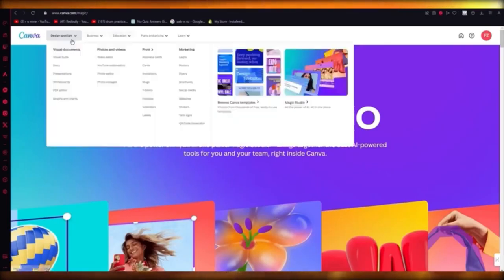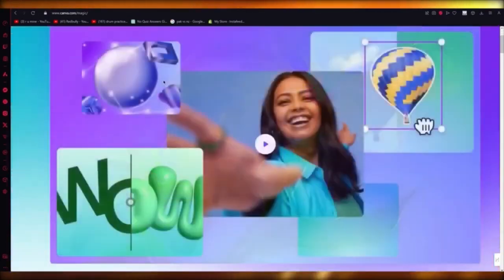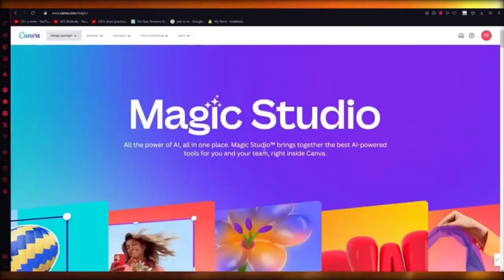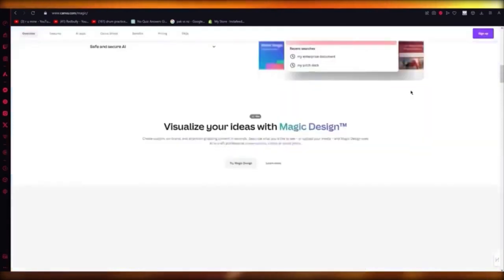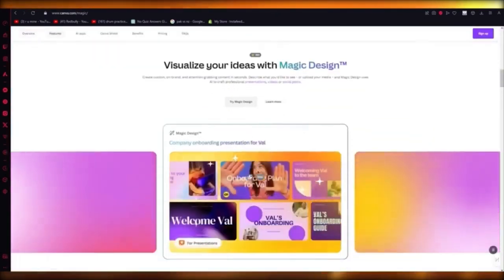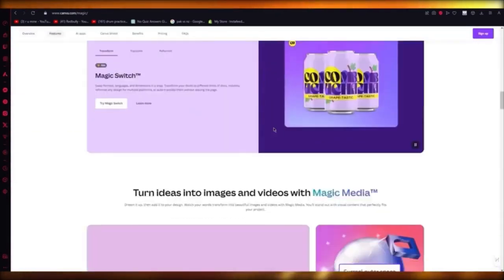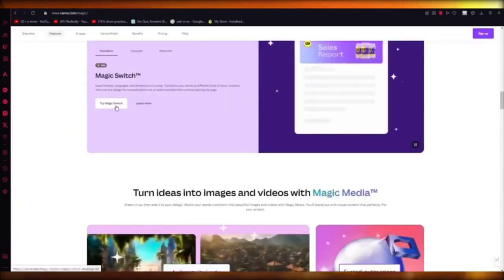And we're going to be coming into our design and spotlight. So once you go into your design and spotlight, basically over here, you're going to find your Canva Magic Studio in the right hand side over here. Here it says all the power of AI all in one place. Magic Studio brings together the best AI powered tools for you and your team. So basically what you're going to do is you're going to try Magic Design by just adding some prompts, okay?